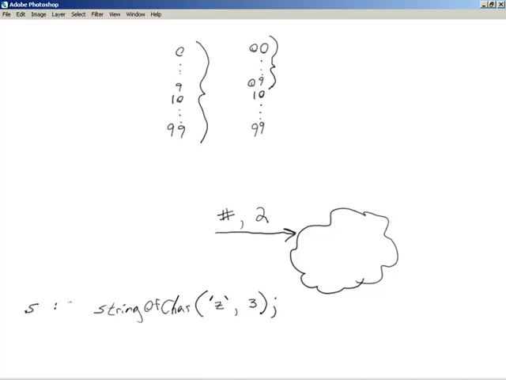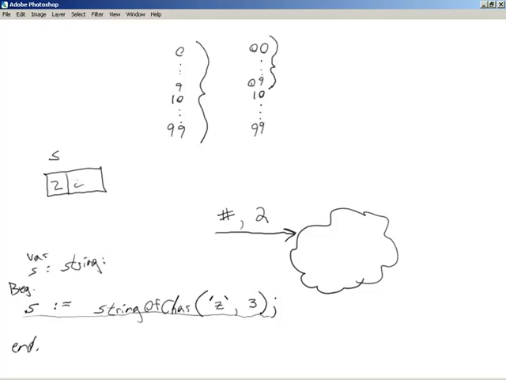S colon equals, which means up here we had a var. S is a string. And then, of course, we had our begin and end. I'm just going to say begin and end, but you guys know what I'm saying. What's happening with this line, the way that this is written, is that if we were to show you what was in S after that line executes, S would contain Z, Z, Z, because we've said repeat the character Z 3 times and store that inside of S.